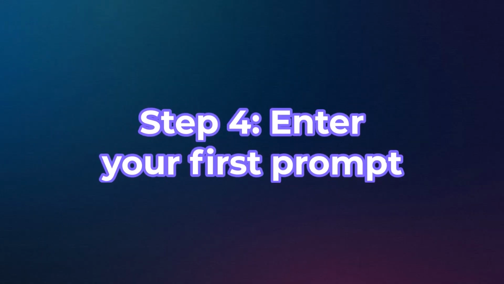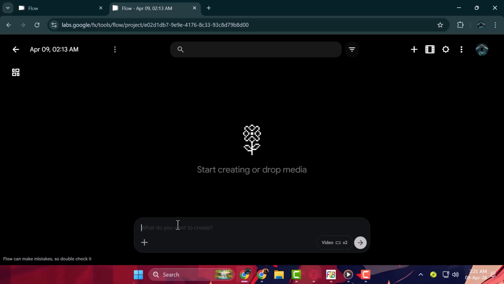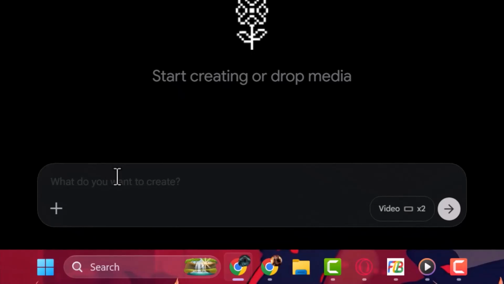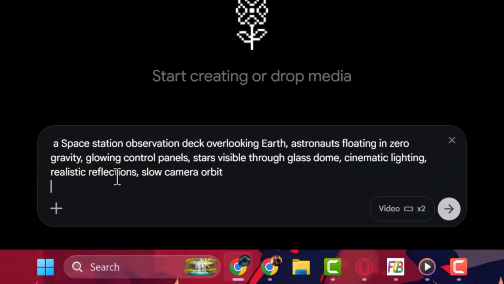Step 4. Enter your first prompt. Now comes the most important part of the entire process, writing your prompt. Think of your prompt like instructions to a movie director. The more clearly you describe the scene, the better the result usually becomes.